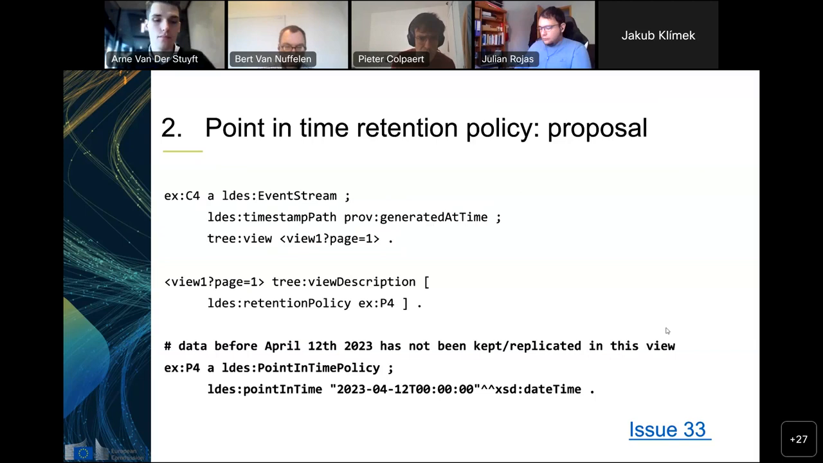So over here in this small turtle example, you have a collection that is an event stream, with a timestamp path on prov:generatedAtTime in this case, so not dcterms:created as in the previous examples. It has a tree view of view one, page one. That page one has a view description on it that says this view has a retention policy P4. P4 has a point in time policy, which is a new thing, where the point in time is defined at a certain timestamp. What will happen now is that it will start from that timestamp, and only from that timestamp it will continue to provide all the data available. This is something that wasn't possible before, but is pull requested now in the spec.